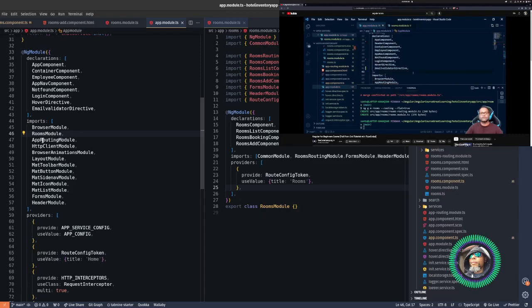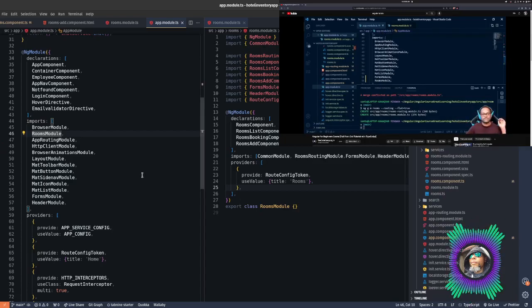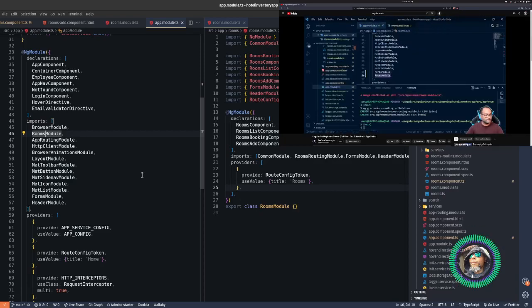In the app module, what we have done is we have removed some code from your app module, and then we created another module. And as we want that module to be available everywhere, we have just registered that module here, the rooms module. So let's go ahead and compile this code again.